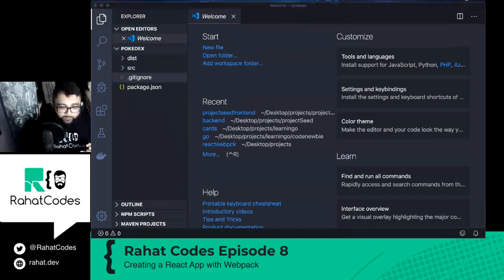If you're following along directly with the blog post, the person actually just makes the folders and then creates a package.json. I like doing it this way.